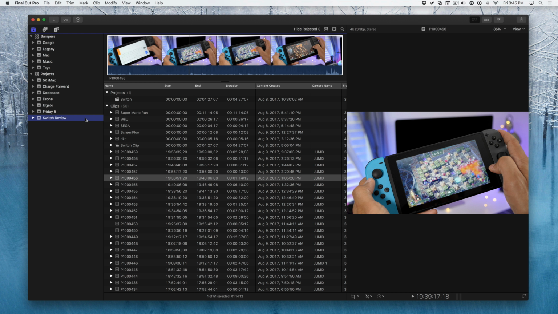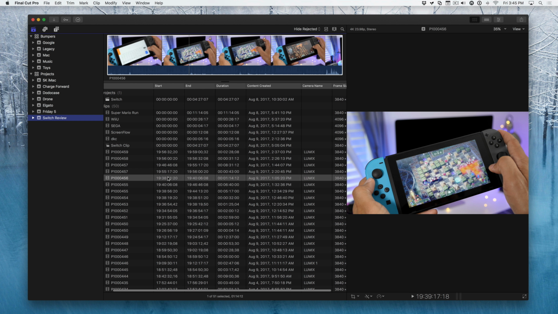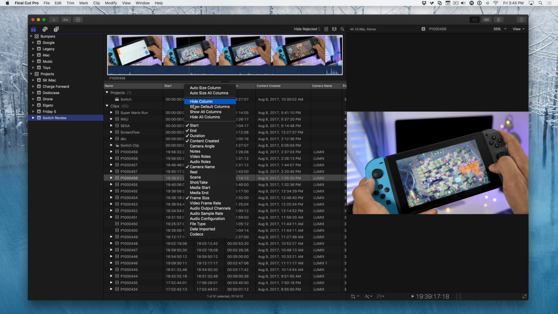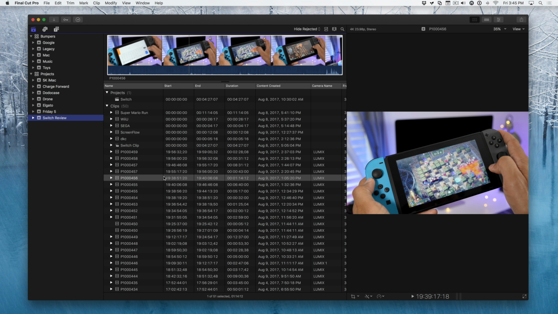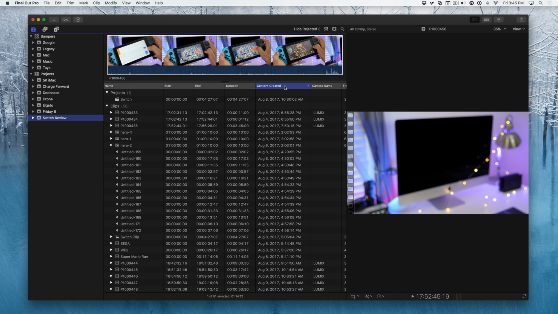Now, when it comes to organizing your imports and finding the exact file that you're looking for, media metadata can be extremely helpful. And Final Cut Pro 10 has a very robust metadata system. You can go in and sort on, as you can see, a very wide array of metadata items. And you can, of course, sort ascending or descending. You can add different metadata items to the list and remove different items.